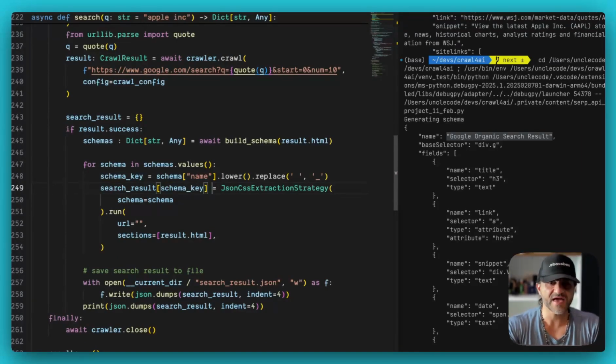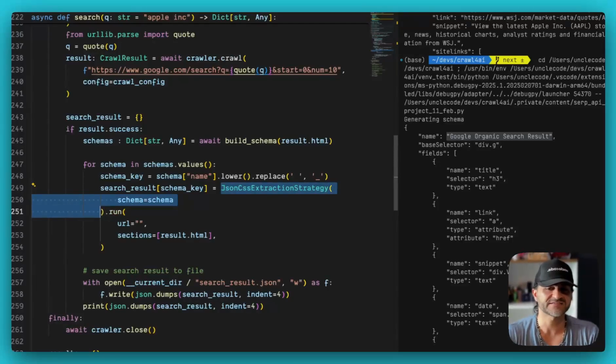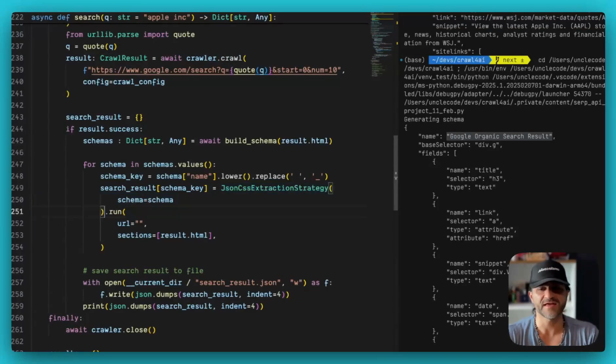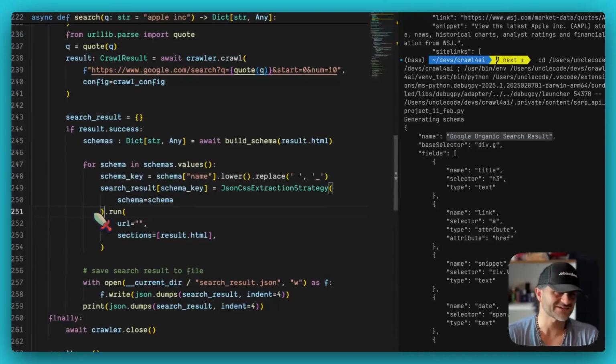Okay. And then I create the JSON CSS extraction strategy and I pass the schema to it. Then I have this run function. All the extraction strategies have this run because they're following the strategy design pattern. And for the URL, I don't pass anything. This is a specific case where we don't need to pass anything for the URL.